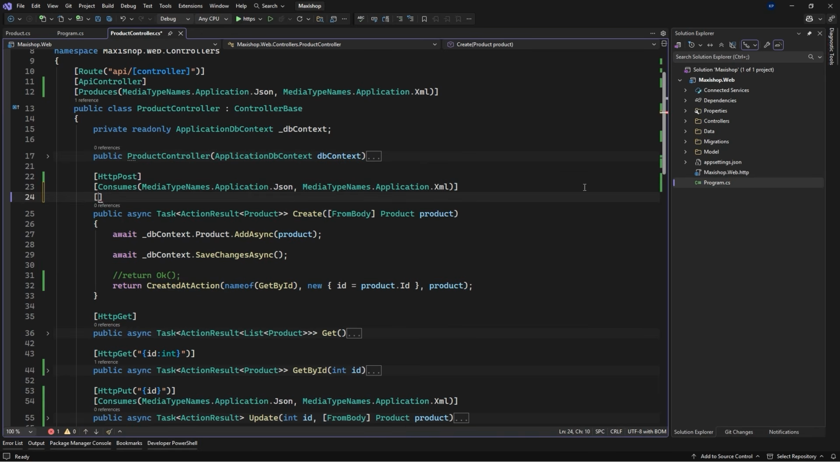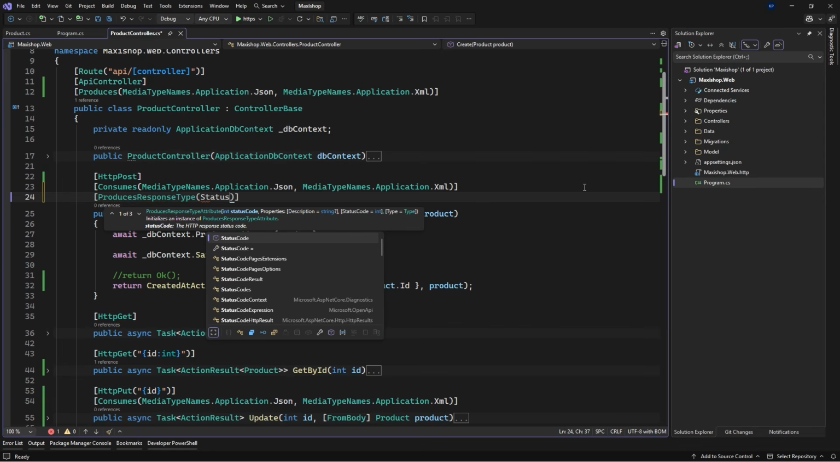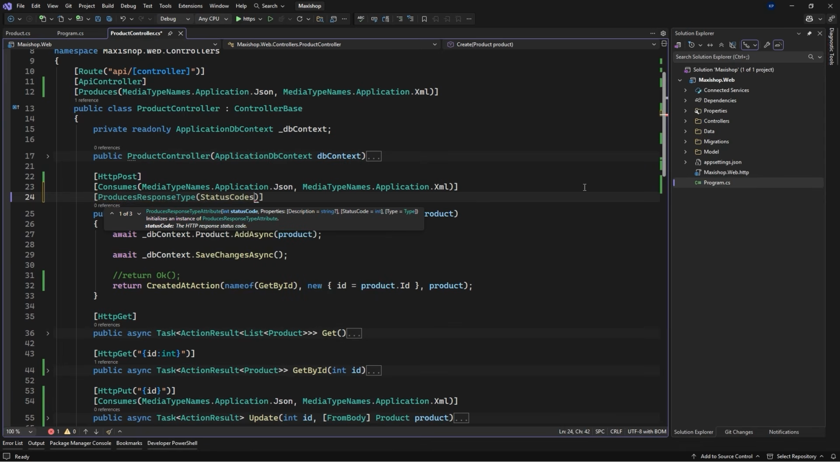So here I'm going to give a produce response type. So open a round bracket. Inside this, I'm going to type something called status codes dot. Here we can give a 201. That means this API can produce a status code of 201. 201 means it's created.